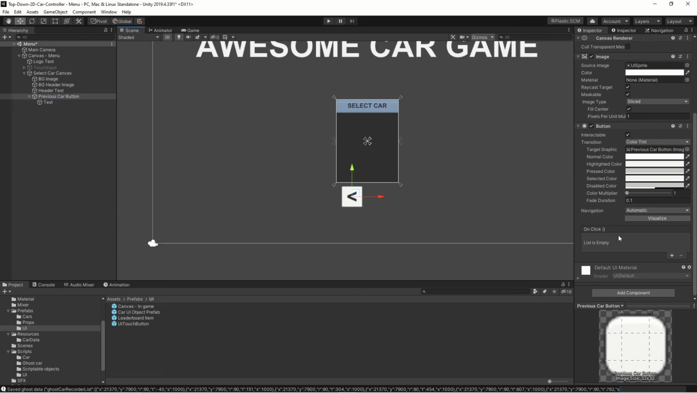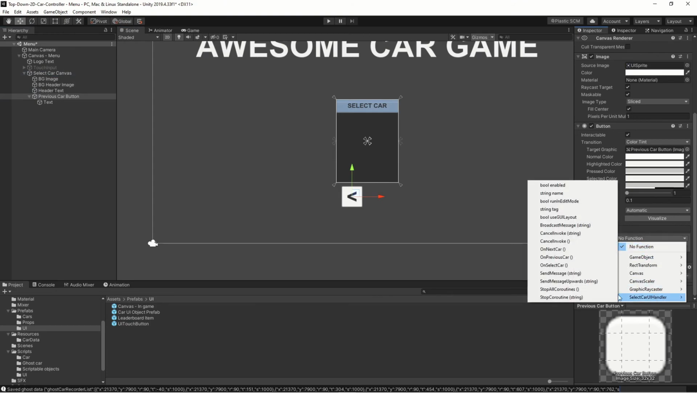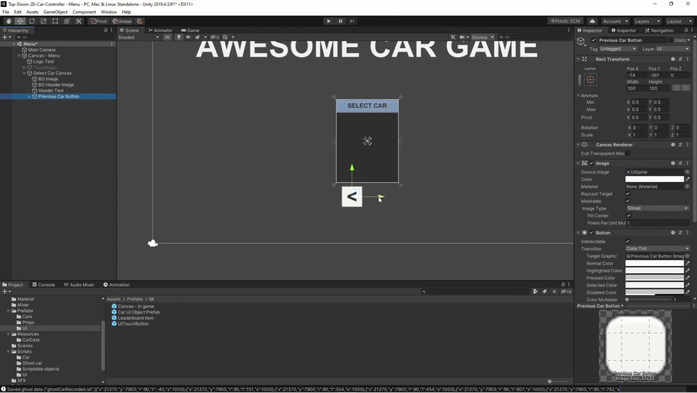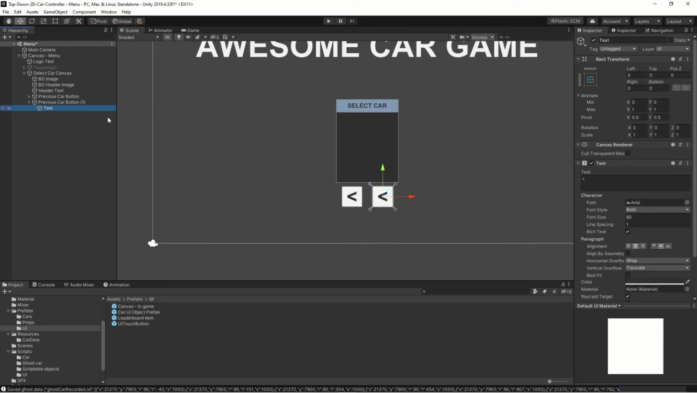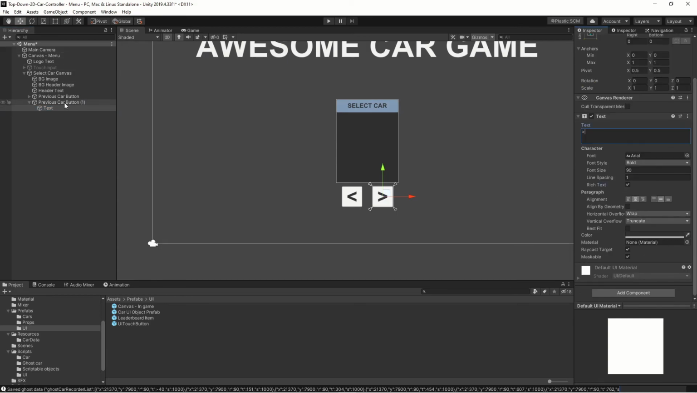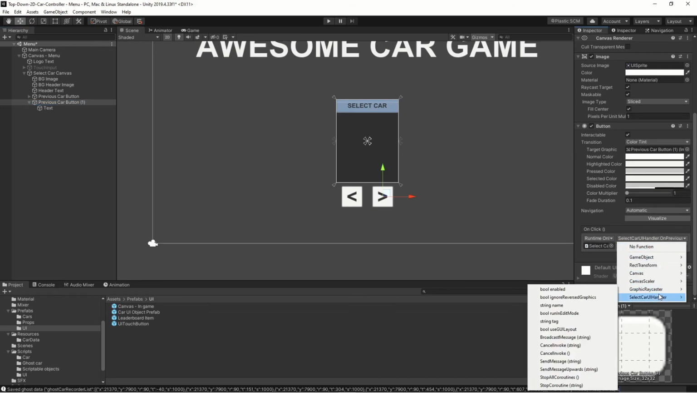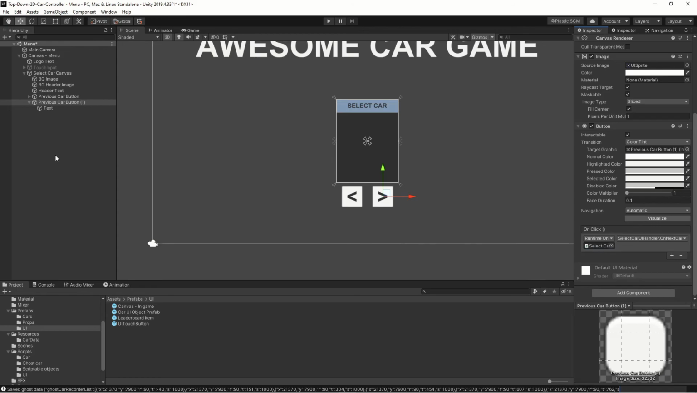and when it's getting clicked, let's use our nice function that we have already created. So on previous car, and then we'll do the same for our next car. So let's just swap the position, make the sign larger, change the function as well when we are calling it on next.